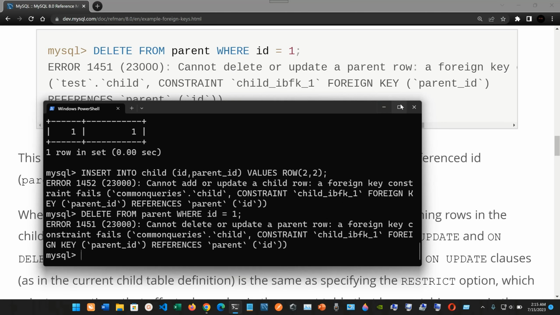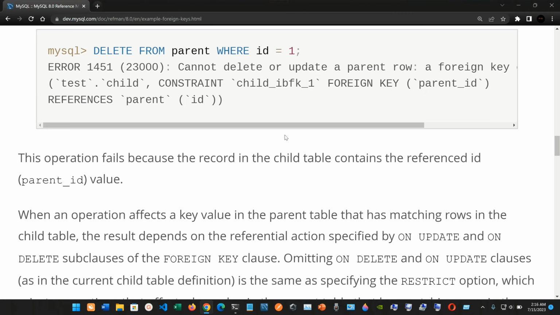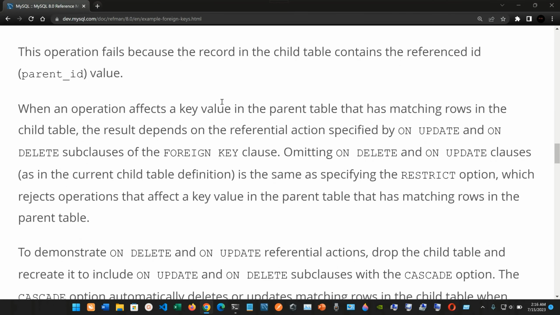And let's try it out. Also here it's giving us an error. It says error 1451, inside the parentheses 23000, cannot delete or update a parent row. A foreign key constraint fails. Then we have the child constraint, the foreign key and the reference. So that is that. This operation fails because the record in the child table contains the reference ID parent underscore ID value.